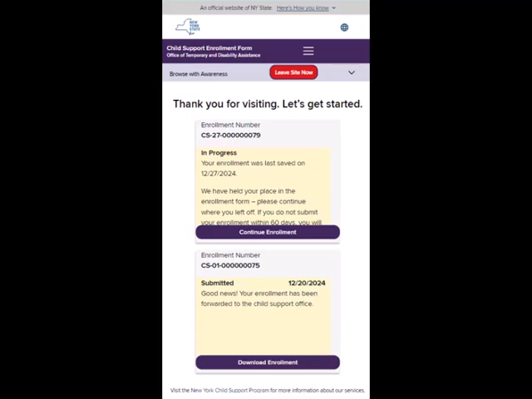If you do not submit your enrollment form within 60 days," there is a Continue Enrollment button over the rest of the text. The second image shows a submitted enrollment form. It shows the enrollment number, and below the number it says "Submitted 12/20/2024. Good news! Your enrollment has been forwarded to the Child Support Office." There's a Download Enrollment button below the text.